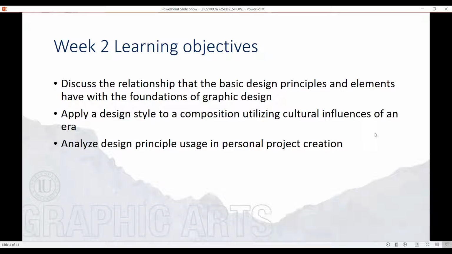So for week 2, the learning objectives are discussing the relationships between the basic design principles and elements and what they have with the foundations of graphic design. We're going to apply a design style to a composition, using cultural influences of an era while we're doing that, and analyzing the design principle usage in your personal projects. So you'll be determining how you're using it so that you can actually explain it to another individual.